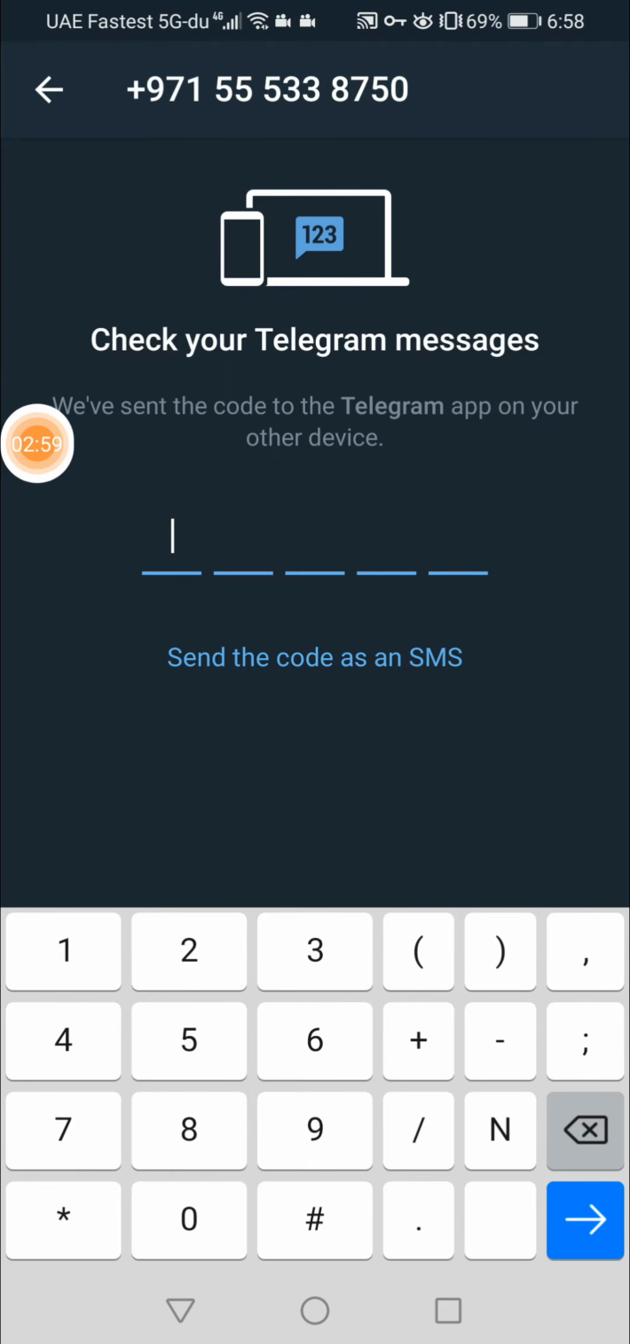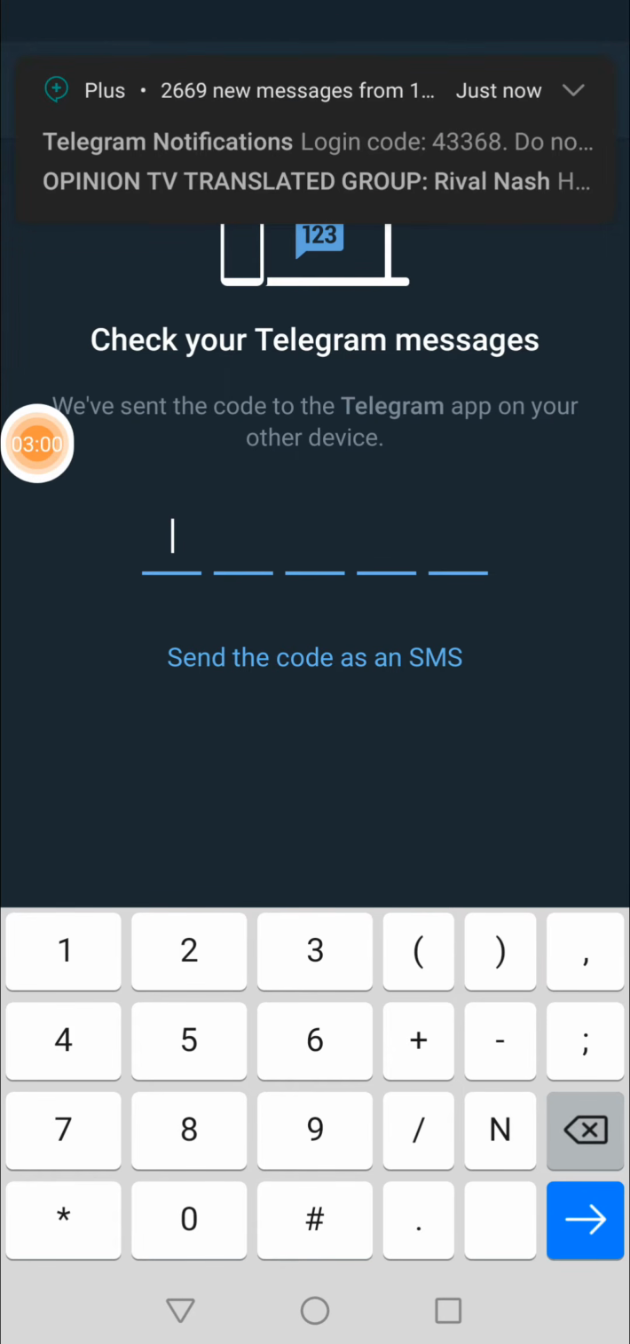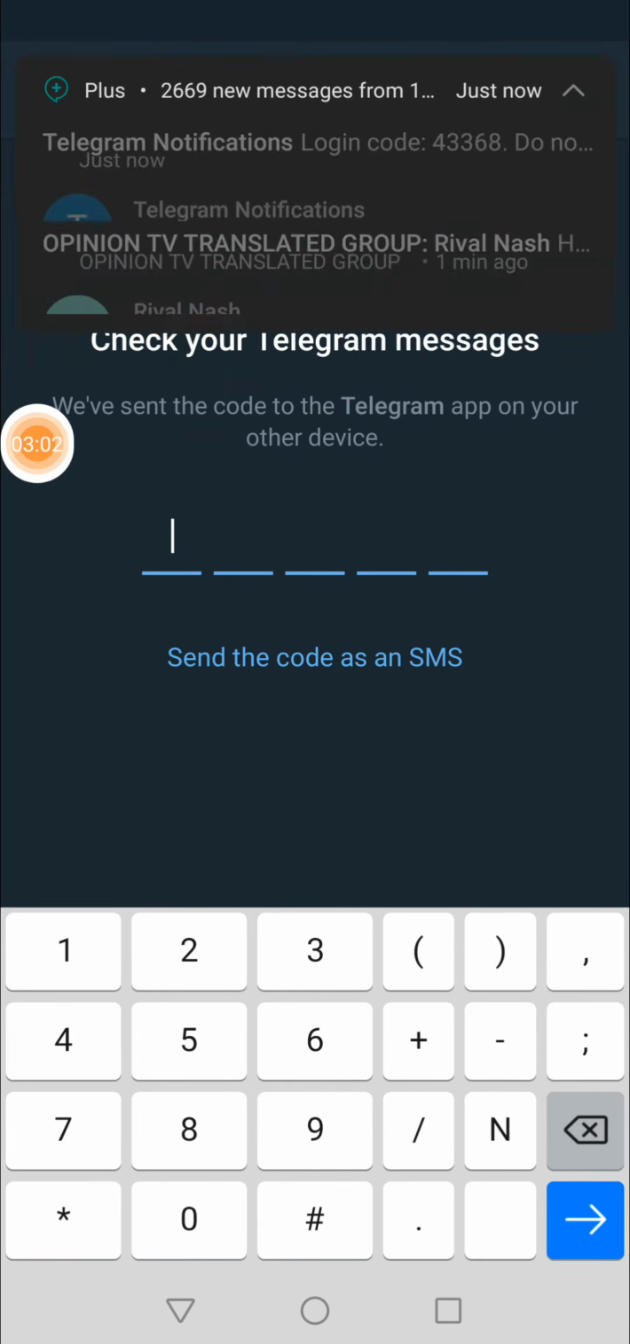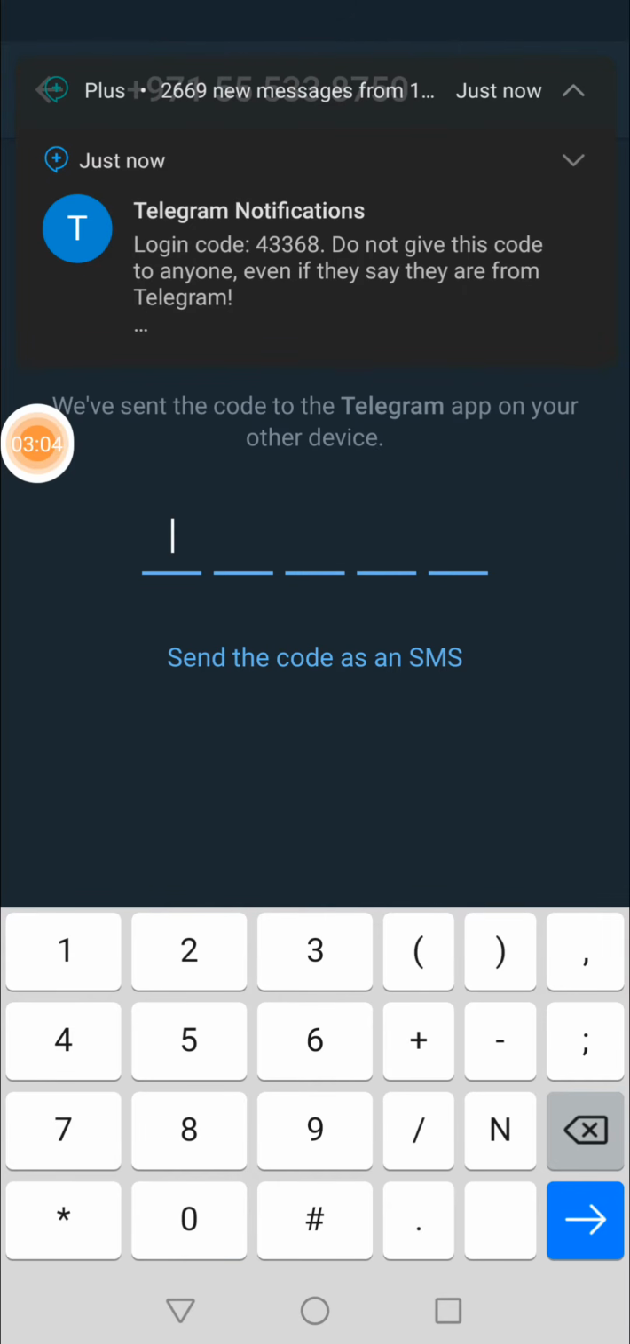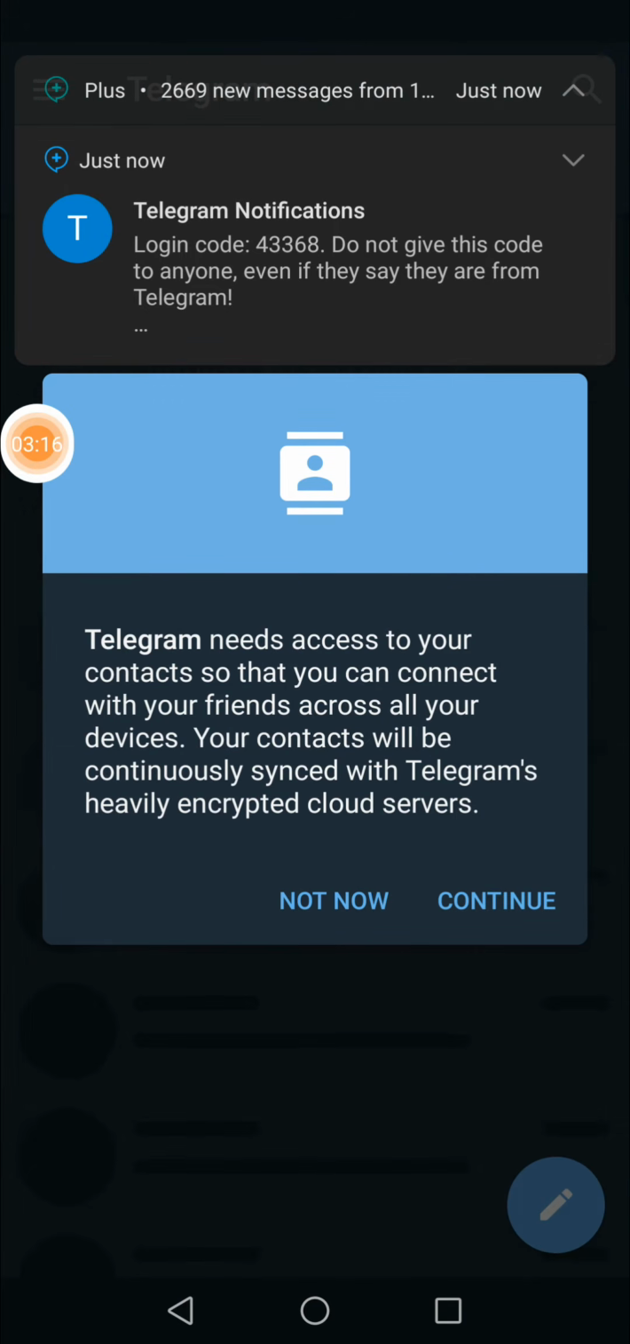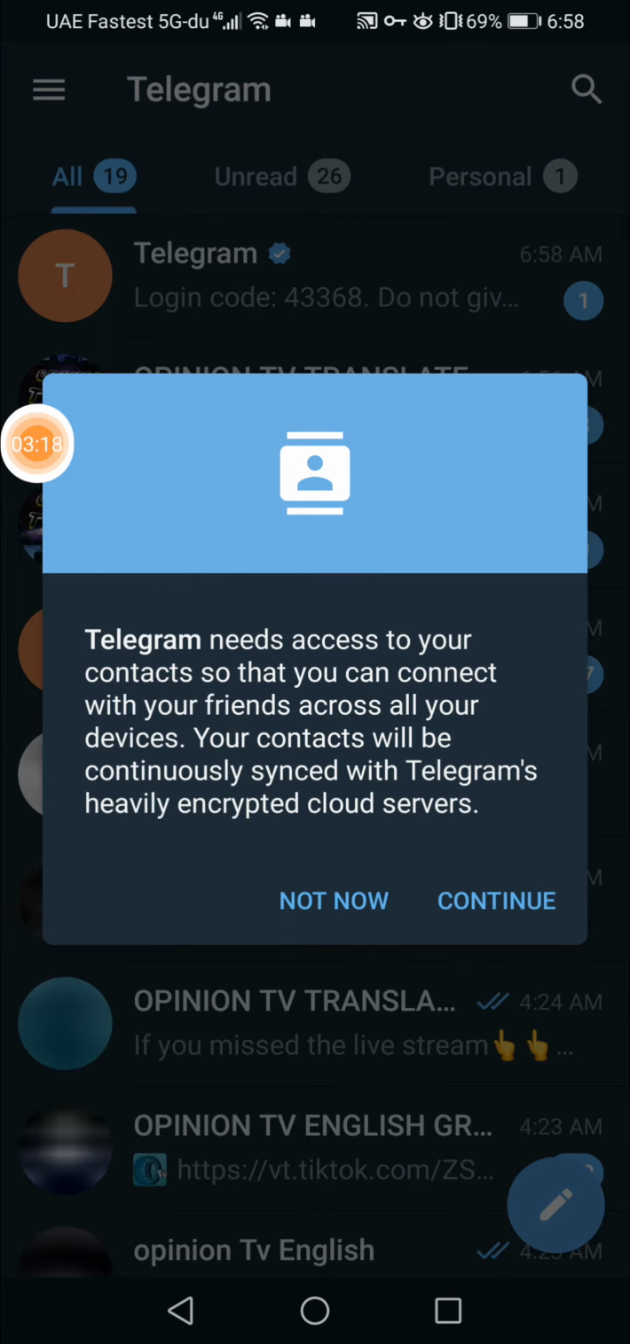Let's see, they are going to send the code. This is the code they have sent to verify your number. It is 43. Then you put it in.